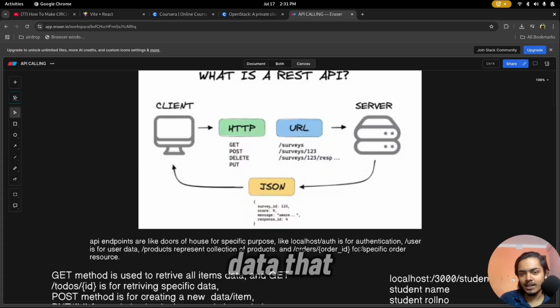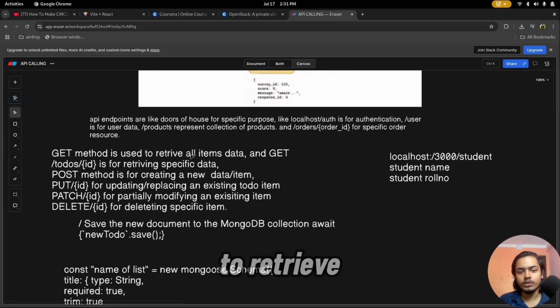endpoints, where all the data that the front end sends to the backend are stored in the API endpoint, and the backend uses the get method to get all the data from API endpoints, and the front end uses the post method to post the data that are uploaded by the client from the form submission. Get method is used to retrieve all items data. Post method is for creating, put for updating, and delete for deleting. I have already talked about this.